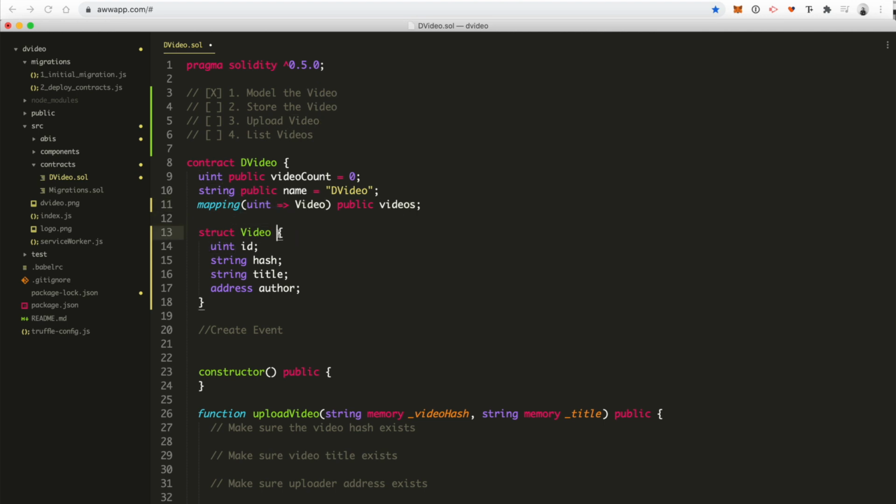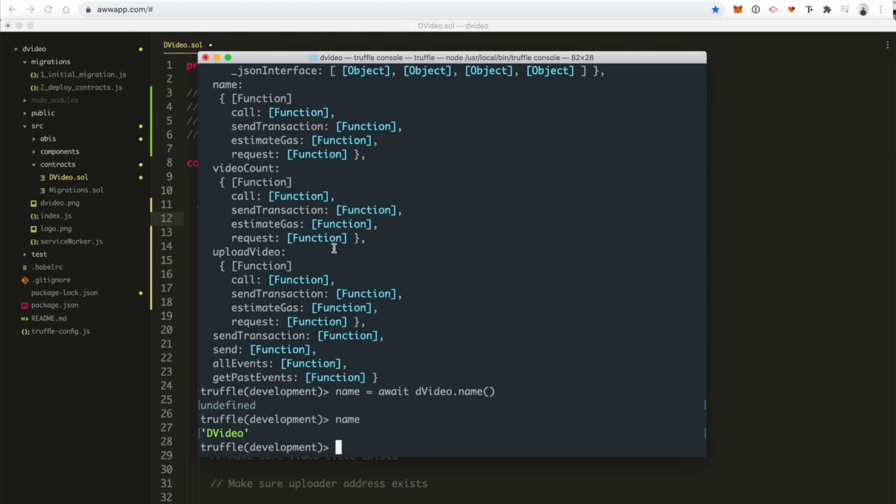Okay. So basically that crosses off this responsibility. So store the video. That's what we do here. Whenever we put a video inside this mapping with an ID, then it's going to write it to the blockchain. That'll store it. Okay. And then that's also going to give us the ability to list the videos because this mapping is public. So it's going to give us a function called videos that we can call, pass in the ID, and fetch out each individual video. Okay. So you can see that here.